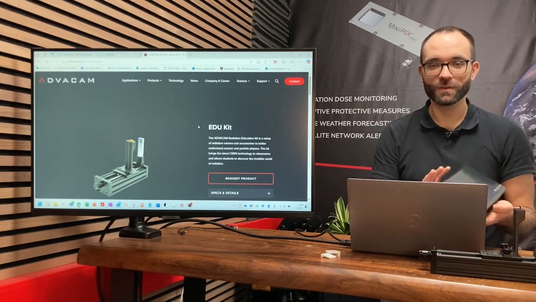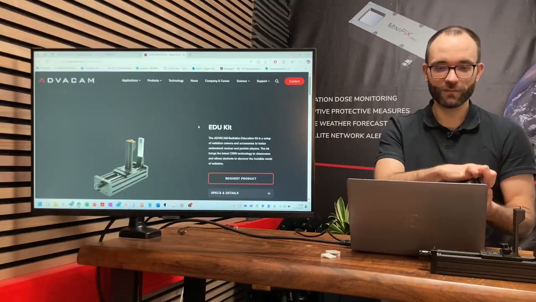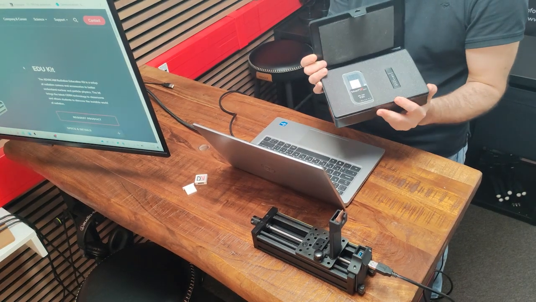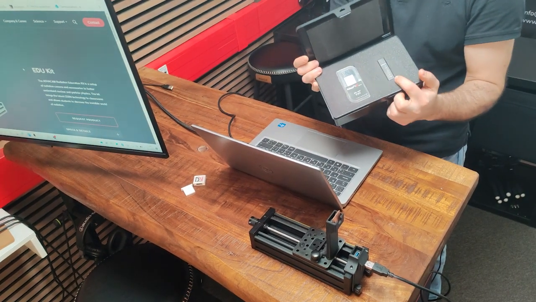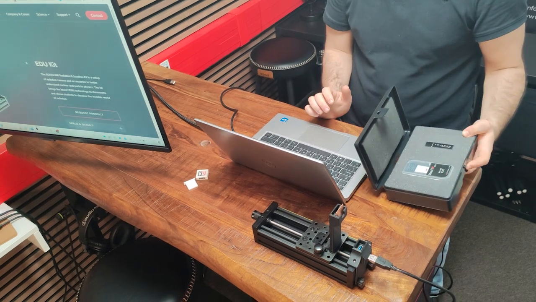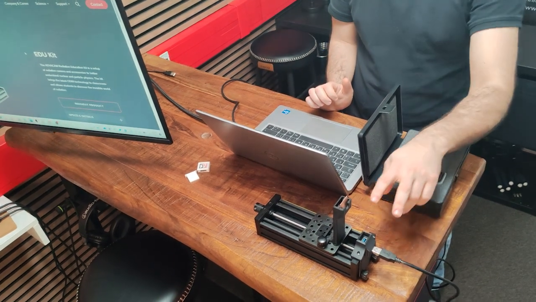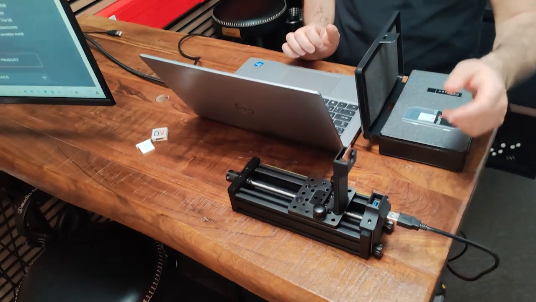You can either purchase the Edu device itself, that comes in a box. It's the Edu device with a flash drive, or you can get the whole kit, which comes with a sample holder and cable as well.